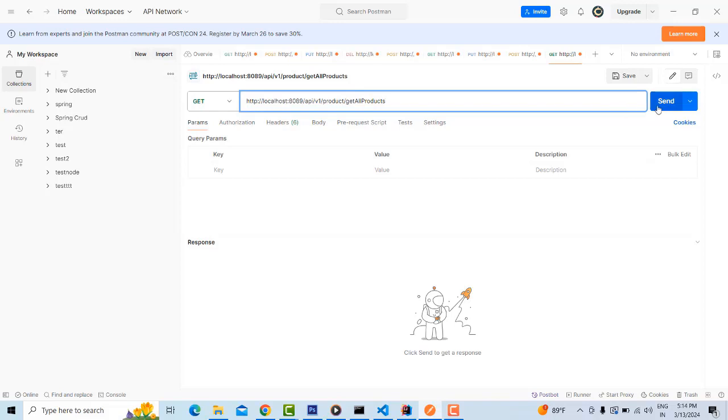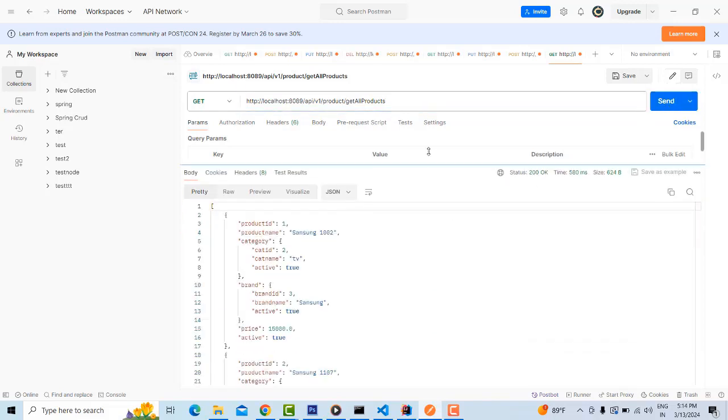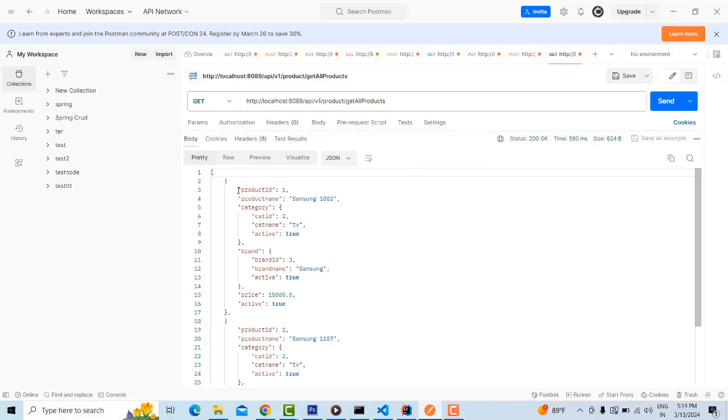Get all products, click the send button. Now all the list of the product details will be coming: product ID, product name, and the category details. It's a brand details: category ID, category name, active.